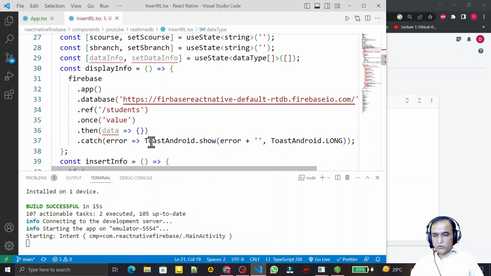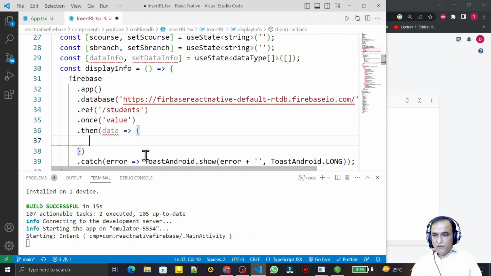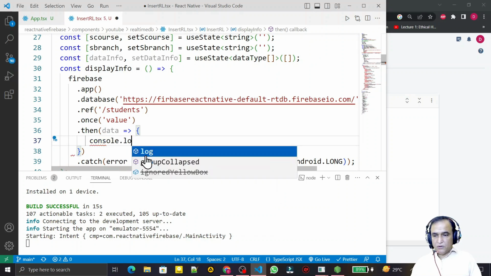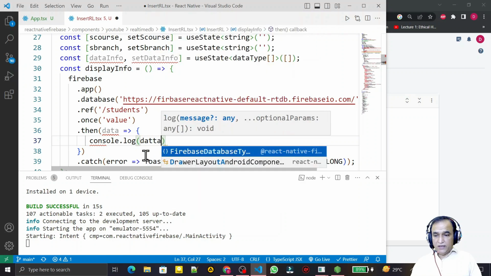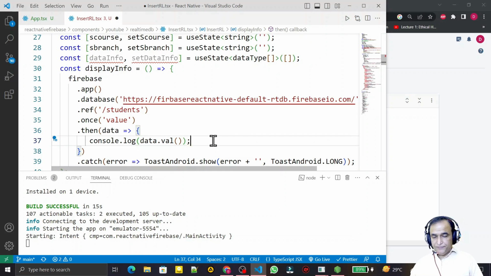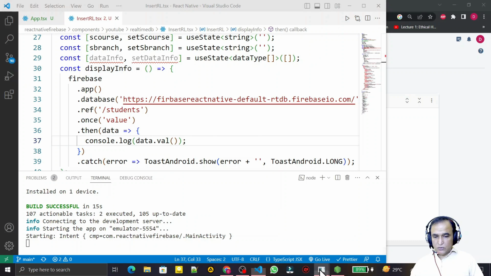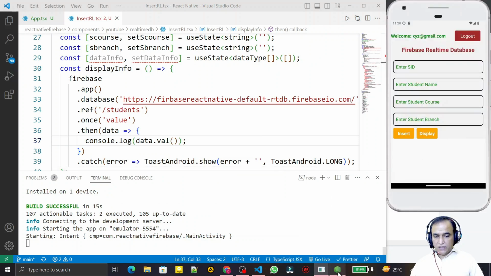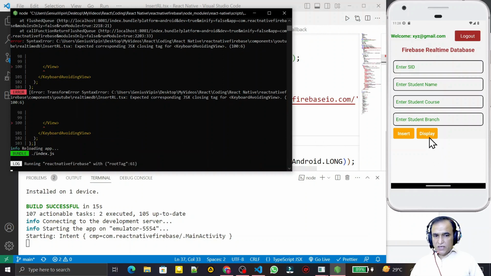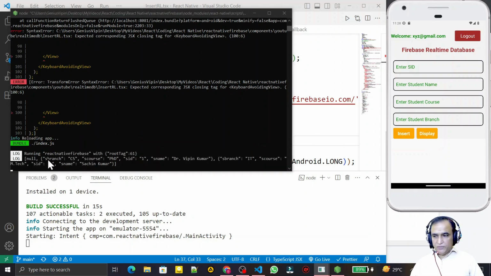Now I want to use this. Under this, first of all I display the information with console.log, and here I say data.val. You see this information will come here. So this is the information I want to display. I take this and show you the information. Here I say refresh. Now you see I click here and it will display information. Remember that it displays a null value also. So this information is coming here.